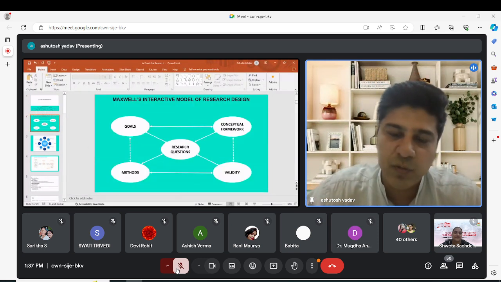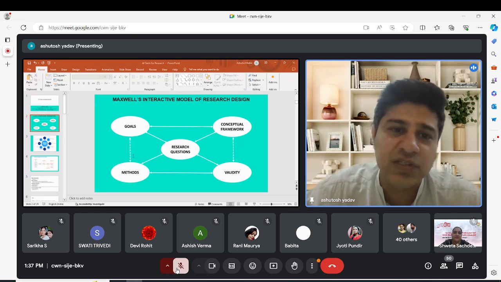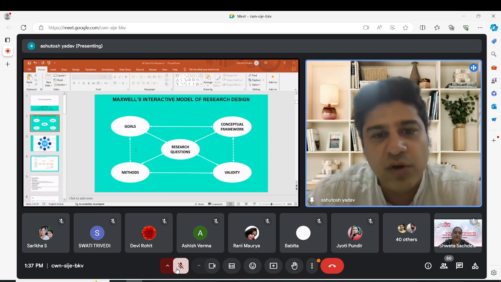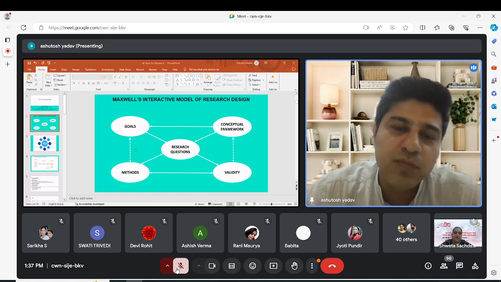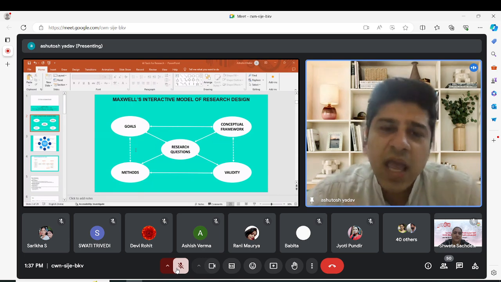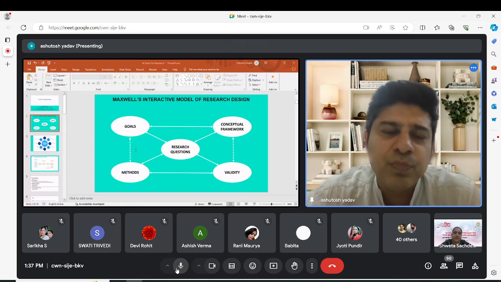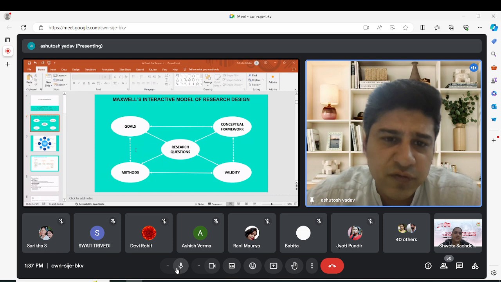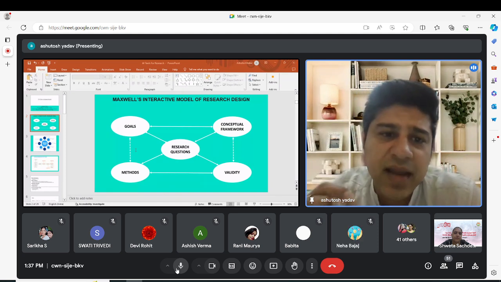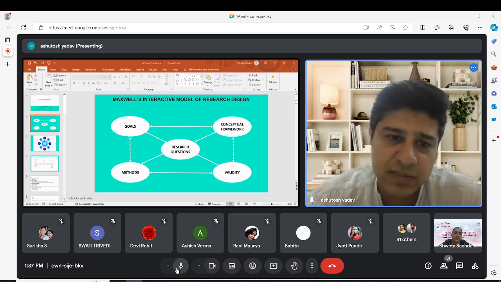Before I begin with the nuances of exploring various AI tools, I would first discuss the basic model of research design, which is Maxwell's interactive model of research design. Maxwell's model is a framework that revolutionizes how we approach the research process. In the traditional view, research design is often seen as a linear path with fixed steps from start to finish. However, Maxwell's model challenges this notion by recognizing that research is a dynamic, complex, and iterative process.